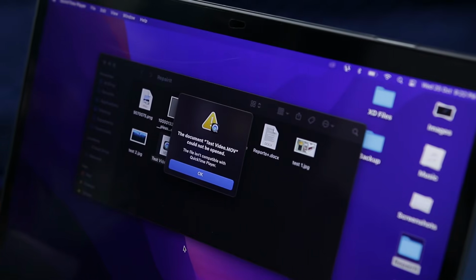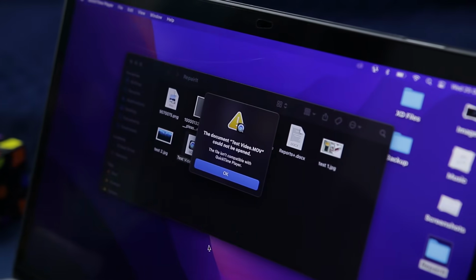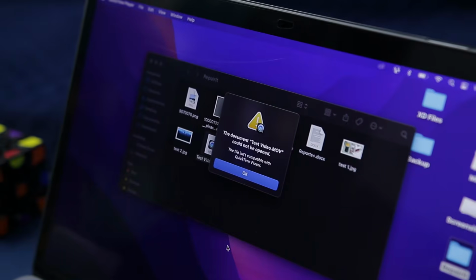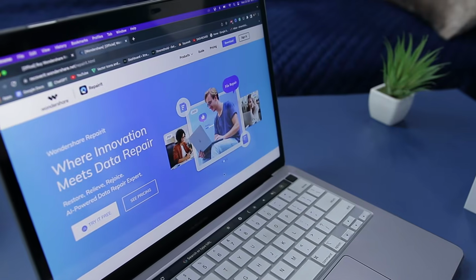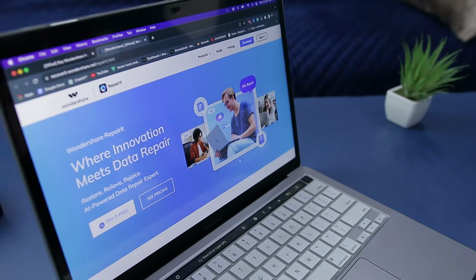Have you ever experienced a situation where your photo or video file became corrupted and you couldn't open them? This problem is quite common nowadays and it can be really frustrating, especially if those files are important to you. That's exactly why in this video, I want to introduce you to an amazing tool called Wondershare Repair It. It is a powerful software that can be a lifesaver when you are dealing with these issues.